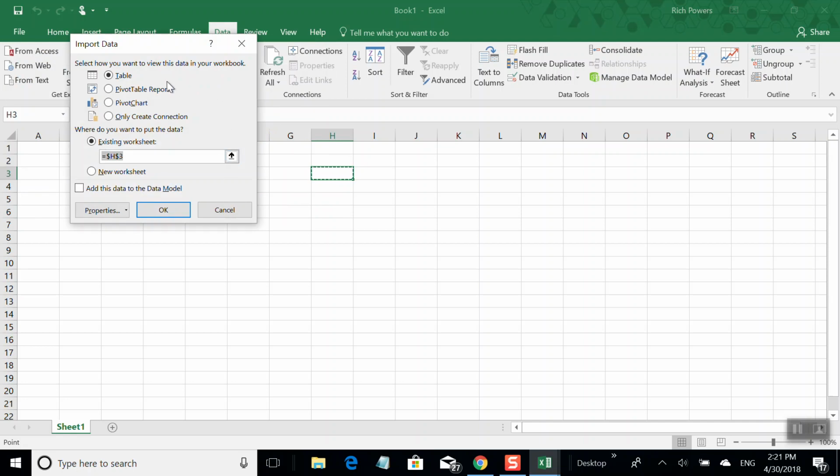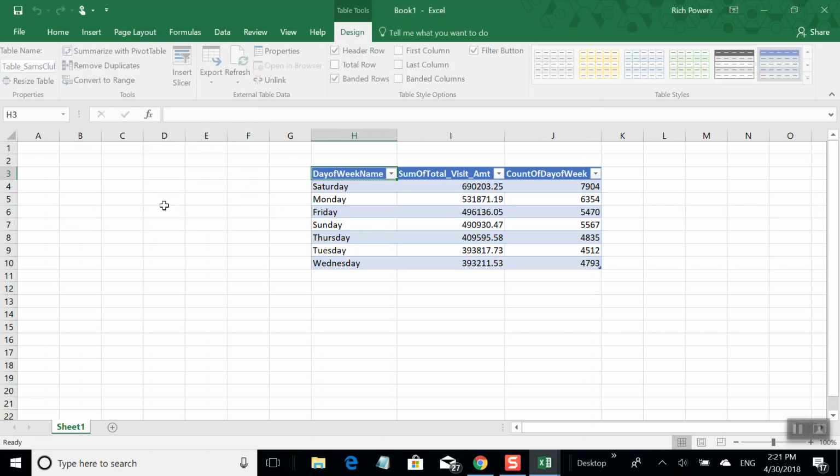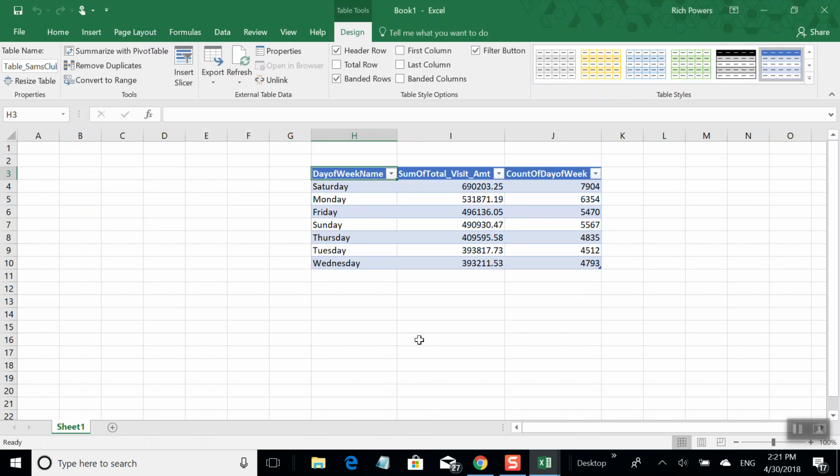We will view it as a table for right now. All right, so we now have a table. If this looks vaguely familiar, this is exactly what we were looking at before. This is exactly pulled in from Access directly into Excel that we can work with.